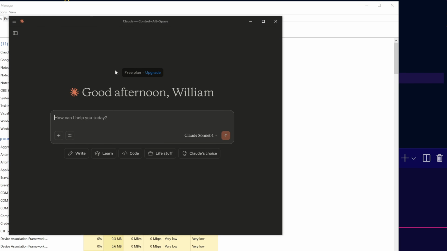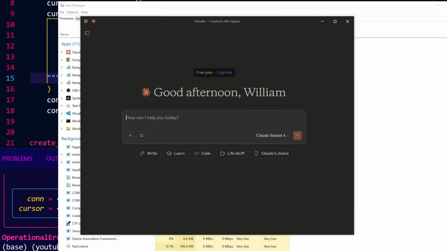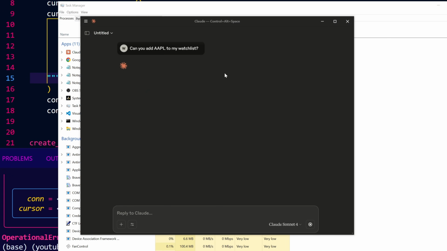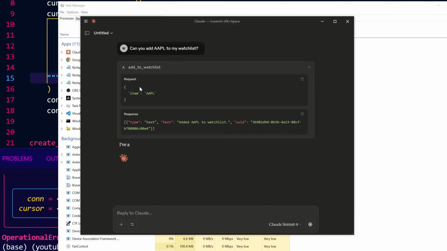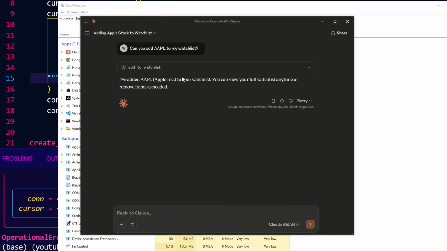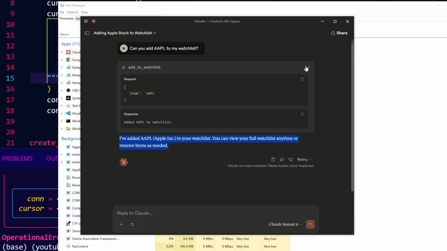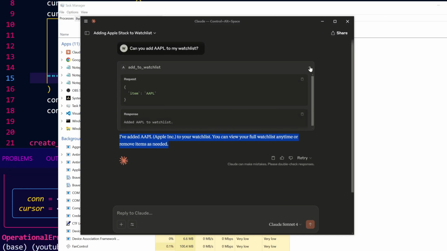Alright, no error messages. This is good. And we can see now we have all of our tools. Before we just had the single add tool, which we got rid of, but now we have our watch list specific tools. So now, let's just say, can you add Apple to my watch list? Allow. Alright, so we got the confirmation message that we added Apple to our watch list.